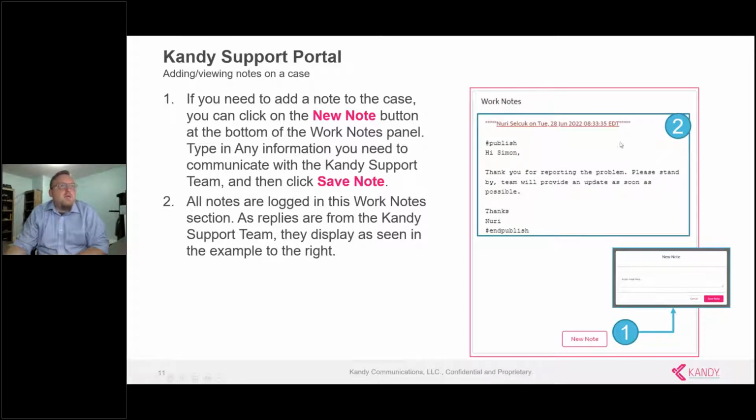What you're seeing here in box 2 is an example of what it looks like when the support team does go through and add a note to your ticket. These do come to you via email if you've got the emails and notifications enabled. So you don't have to come in here to see if there's been an update. It should come to you via email as well.